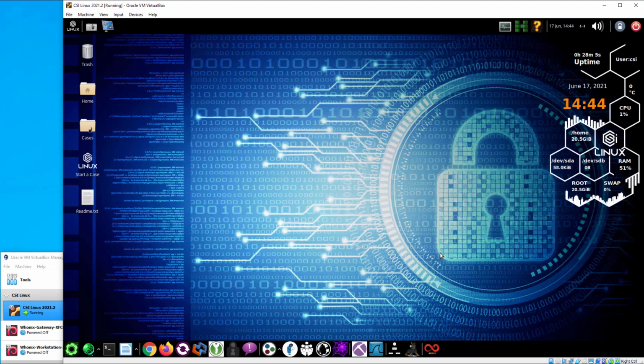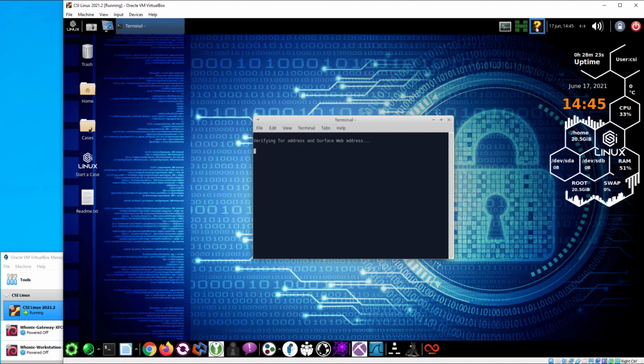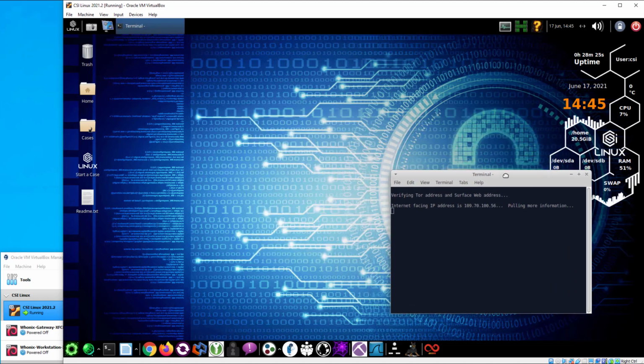So we have this specific background for TorVPN. We have another darkish bluish background for Tor Gateway. And Tor Gateway will be using Whonix. But as you can see, the only one that's running here is CSI Linux. So we'll try this one last time. And as we're waiting, because again, this can take a little bit of time.